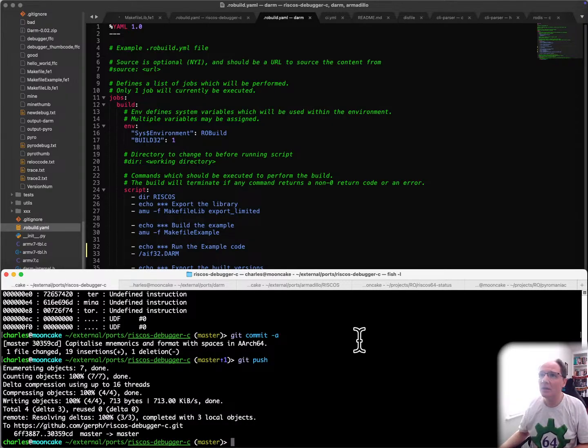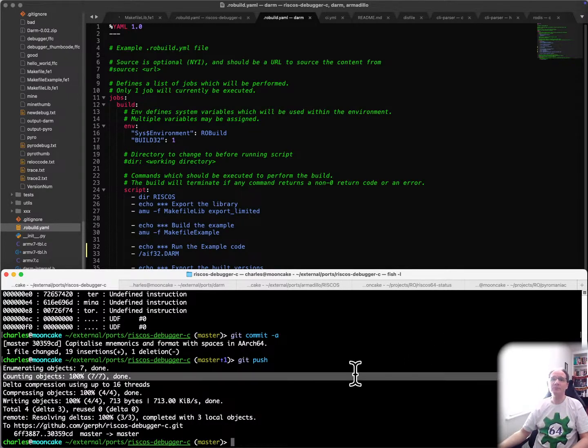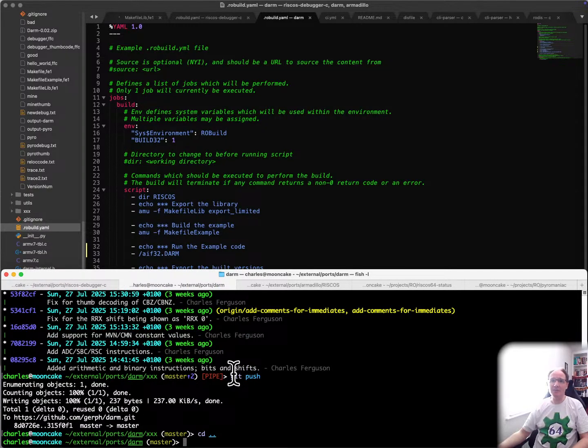If I make it build it, then it takes 4 minutes to build Darm, and then another 5 or 6 minutes to build Armadillo before it can even start on building the debugger module, which doesn't seem like a good plan. So let's go back to Darm here.